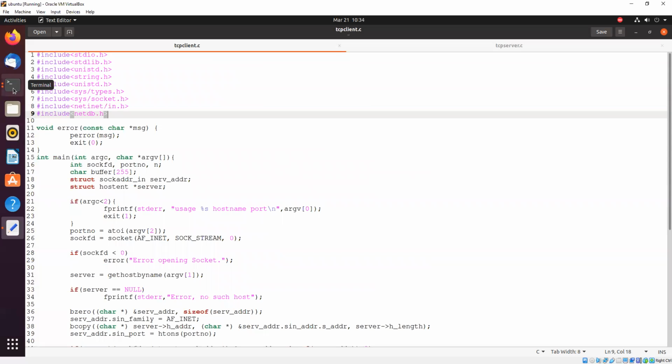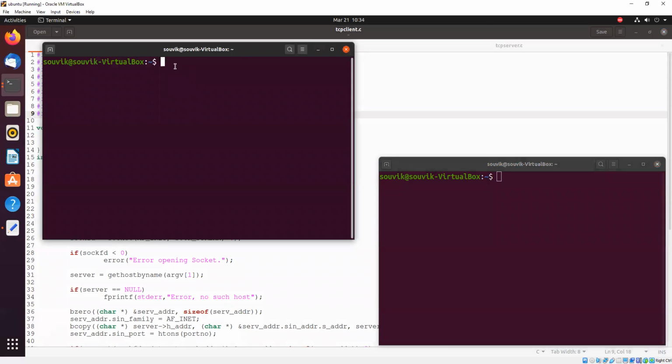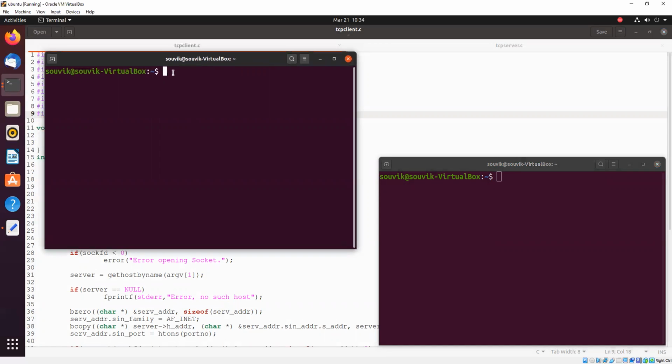So now we will run these two programs. To run these two programs, we will open two terminals. At first we will run our TCP server. So gcc tcp. Now it will compile successfully. Now in the server, we have to give our port number.